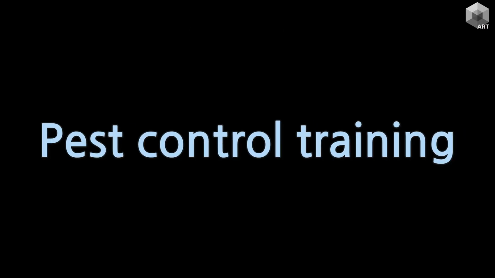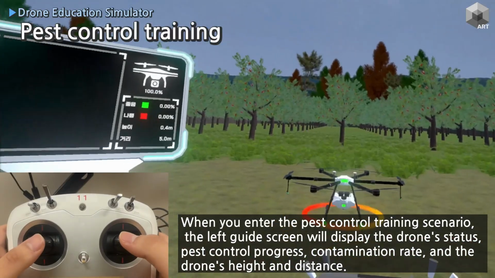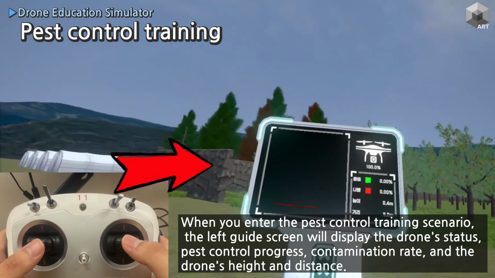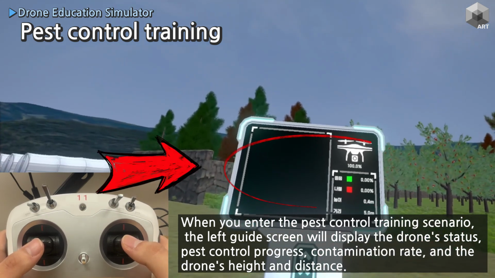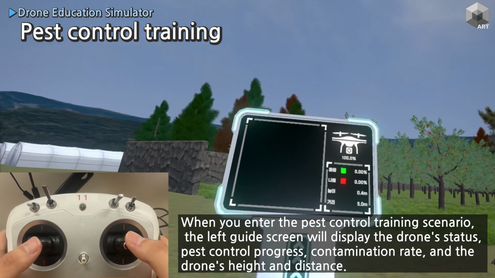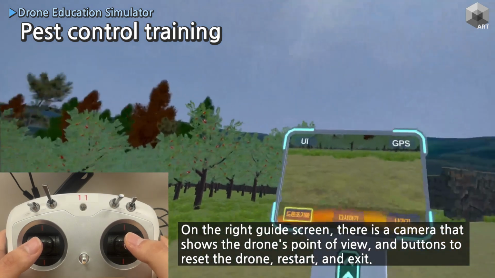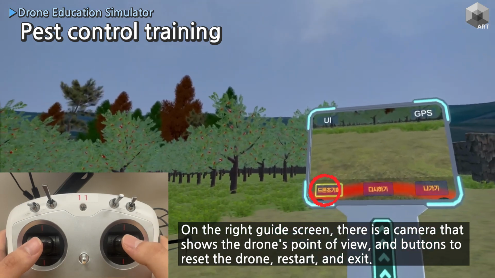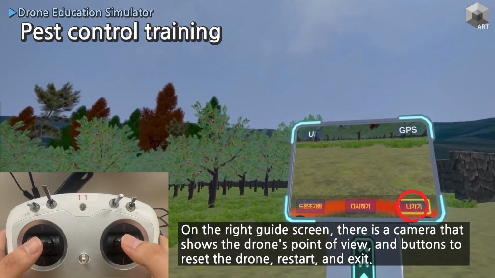This is a pest control training method. When you enter the pest control training scenario, the left guide screen will display the drone status, pest control progress, contamination rate, and the drone's height and distance. On the right guide screen, there is a camera that shows the drone's point of view, and buttons to reset the drone, restart, and exit.